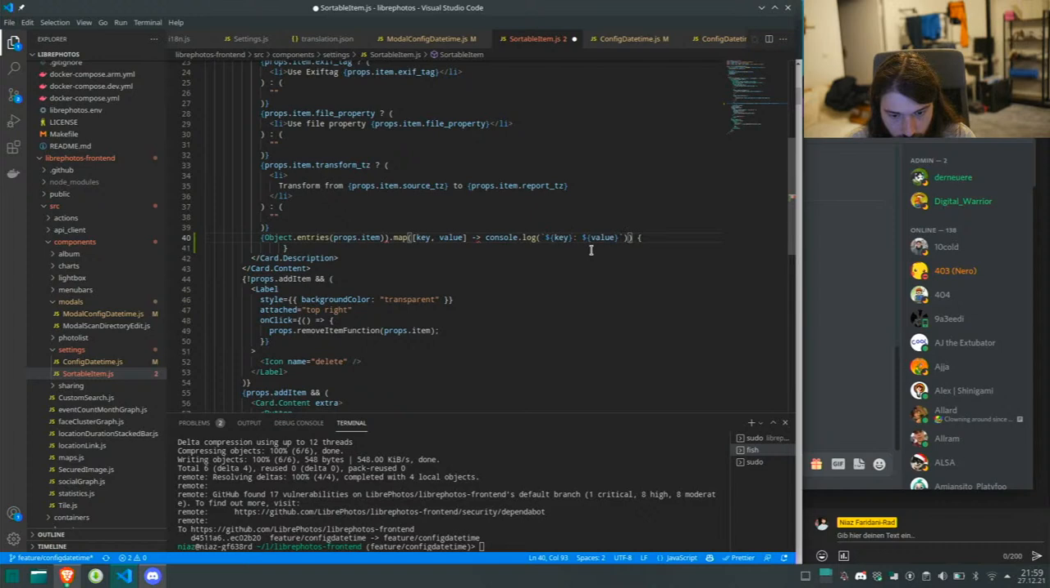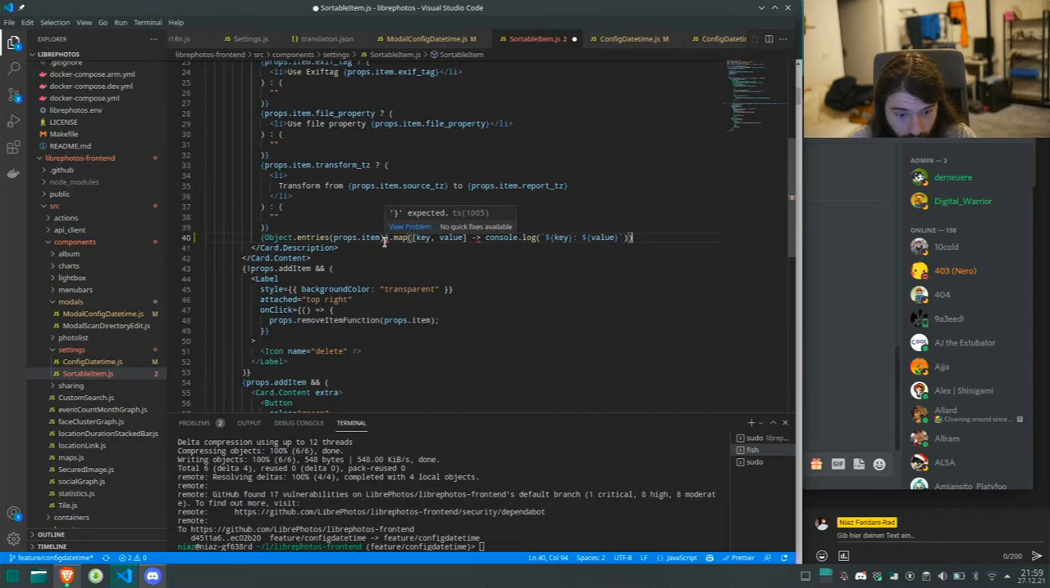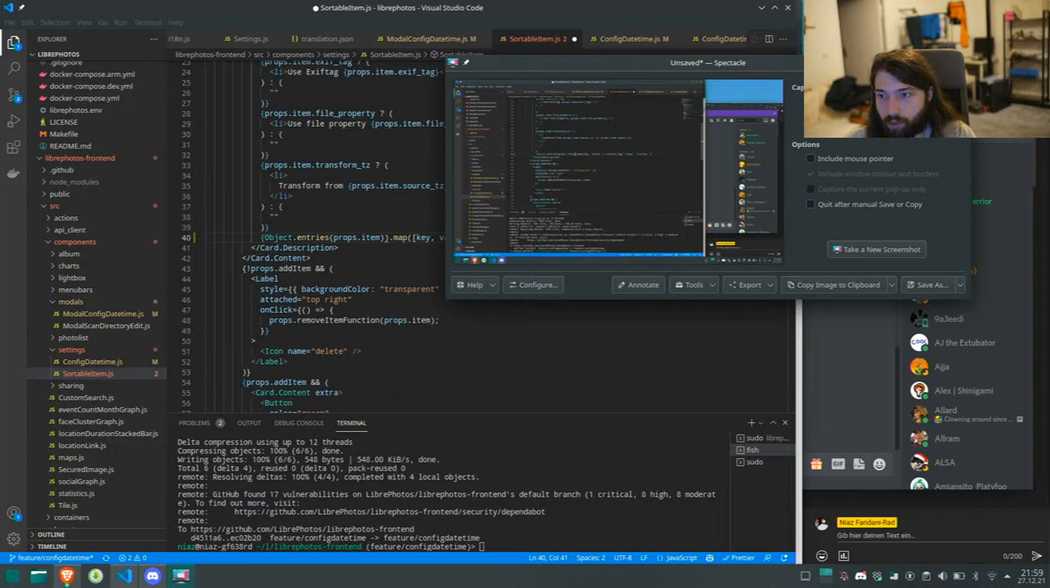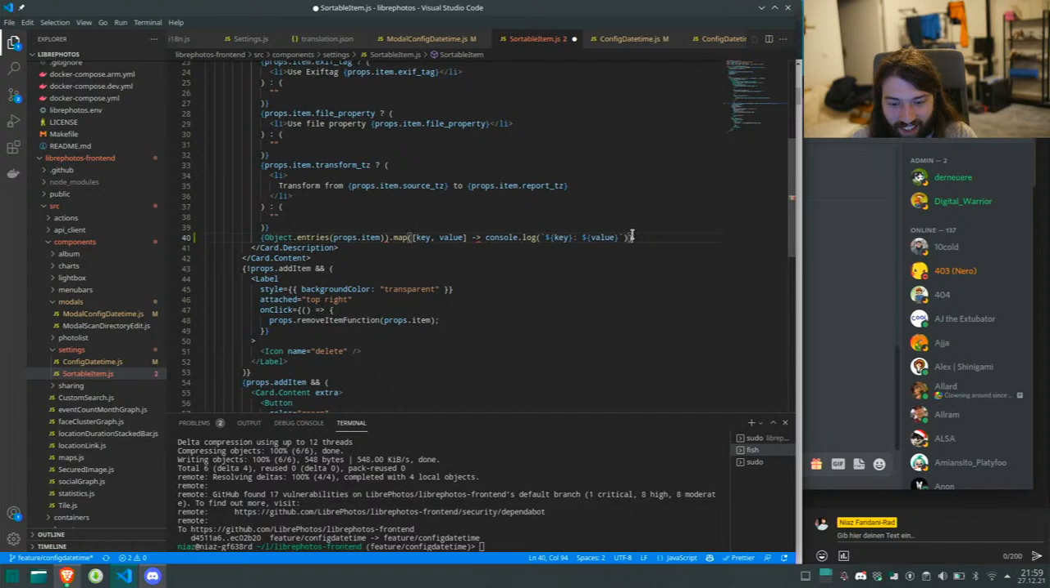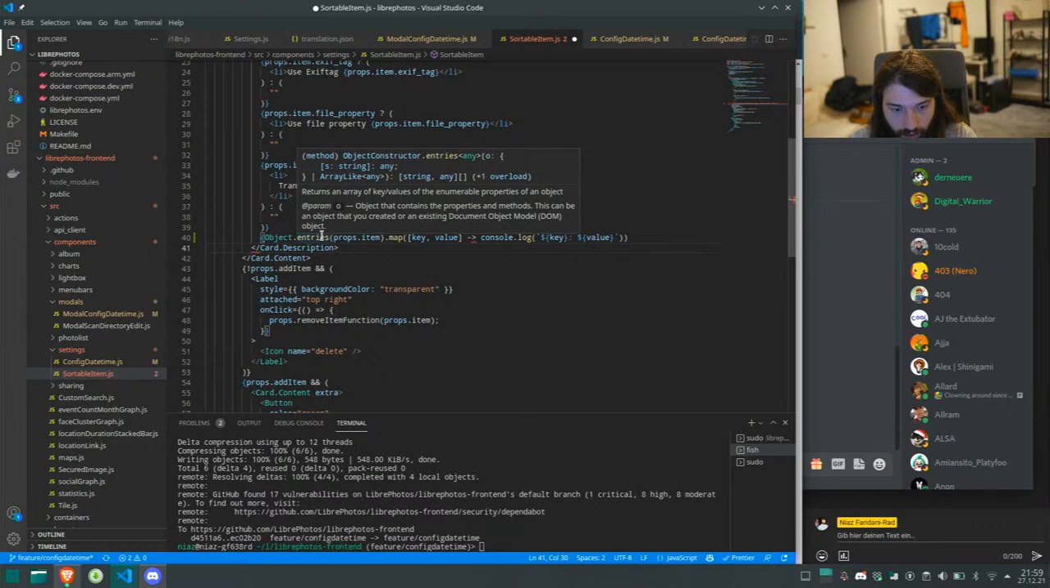This should also work, I guess. How do I always print something? No, I don't want to do that. Let's do this. Okay, and he's the, oh, I deleted the wrong thing. So, entries. And then we should get like an array of string and any.